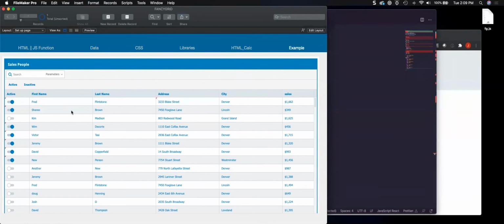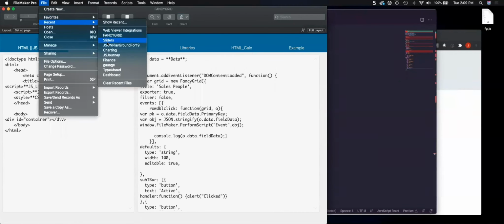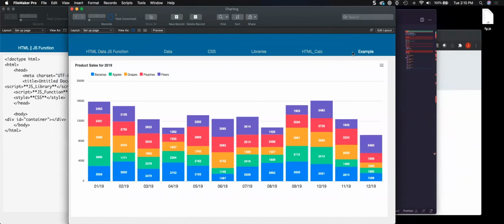So this is a good example of that. Let's see what other ones I have. The charting one I showed just in picture form, but here's what it looks like. This particular library solves a lot of use cases. It makes things so much more interactive.